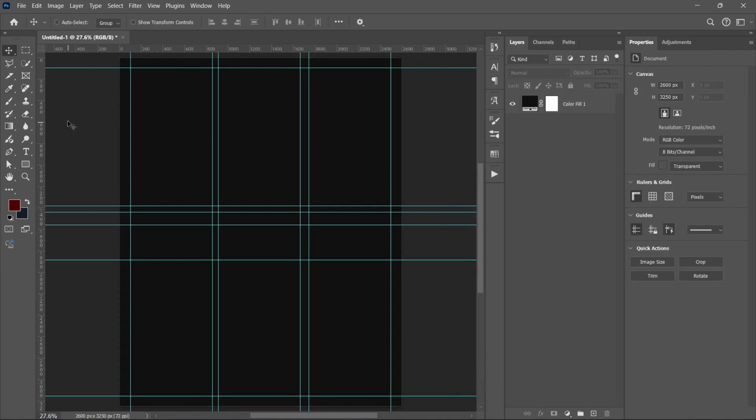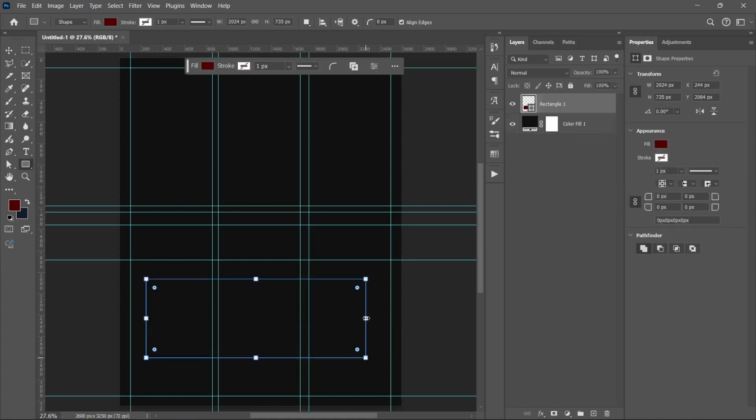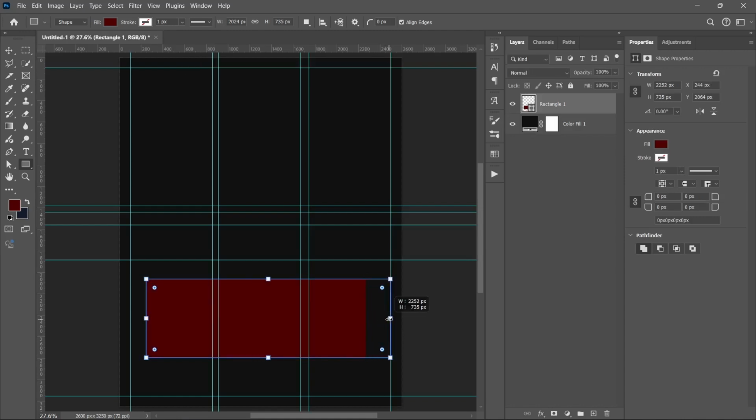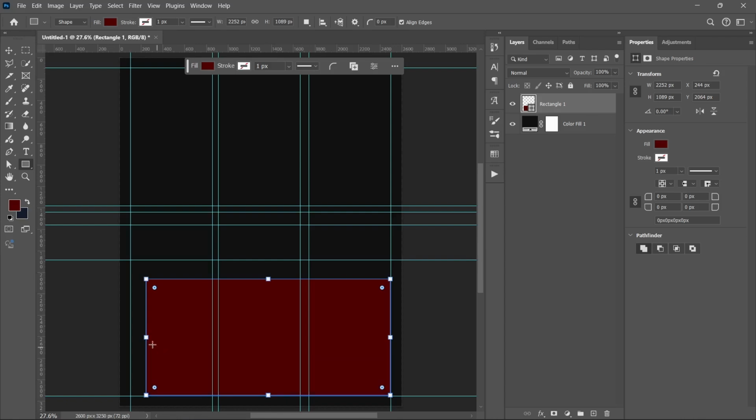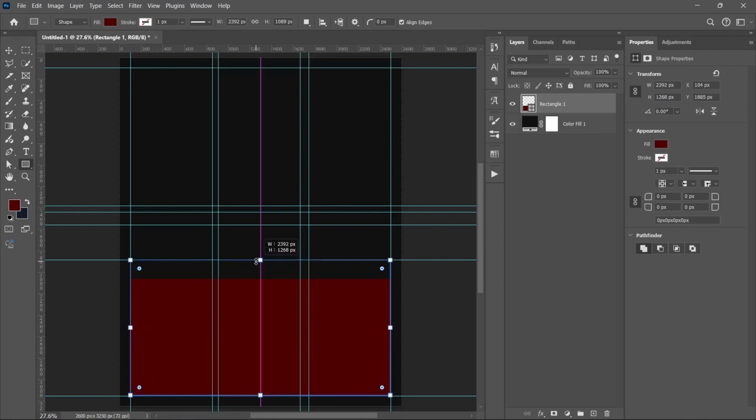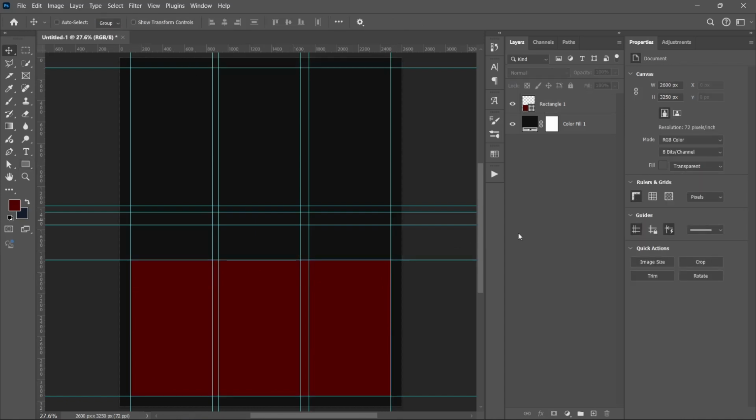The first thing I'm going to do is create a rectangle. So come here, select your rectangle tool, and then using the guides you can just align your rectangle. Okay, so we have our rectangle inside the guide, so you can see the entire essence of the guide.